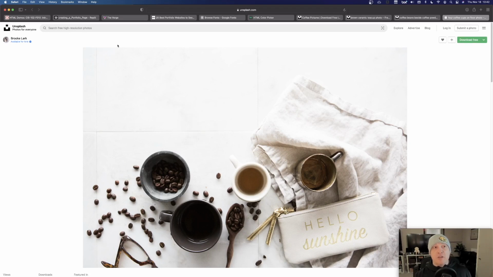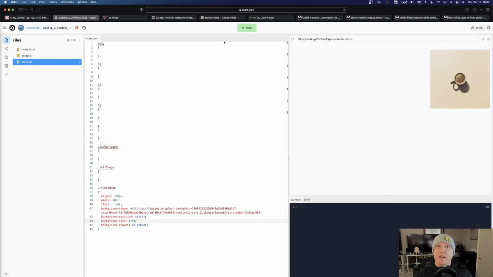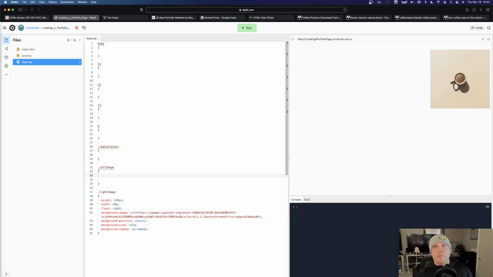copy image address. And then I'm going to go back here to my replit. And inside of left image, I'm going to need to do some creation of that particular container class. So very much like right image did, I'm going to need a height. And for this height, I'm going to say the same thing as I did with the right-hand side.